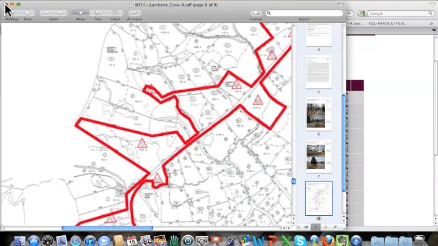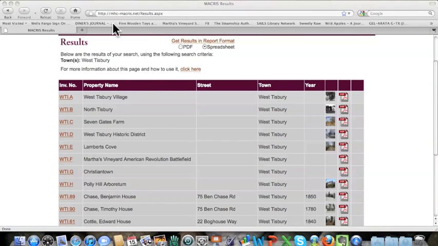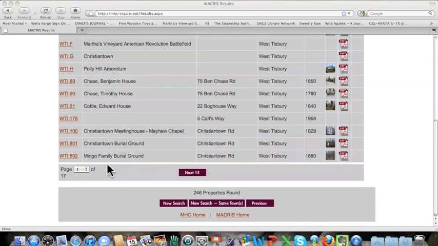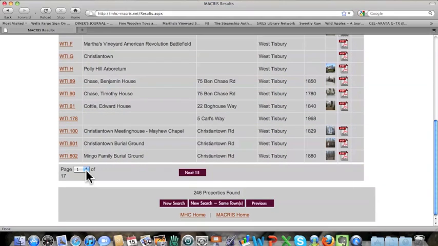I'm going to close out this inventory sheet and return to the main section. You can see that this is one of 17 pages of listings, and it would be very cumbersome to work our way through all 17 of those pages. There are several ways you can use the features of this database to aggregate the inventory. I'm going to use my back button on my browser to return to the starting page.